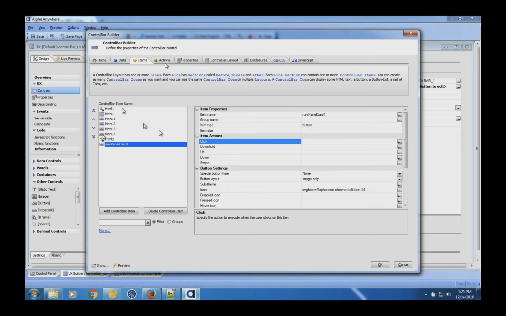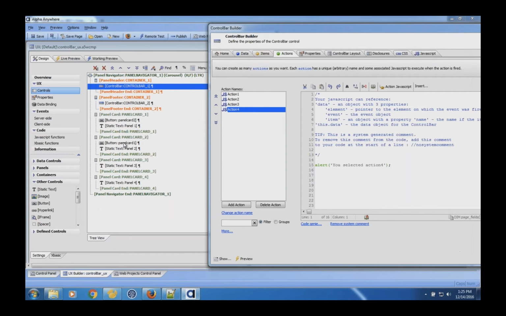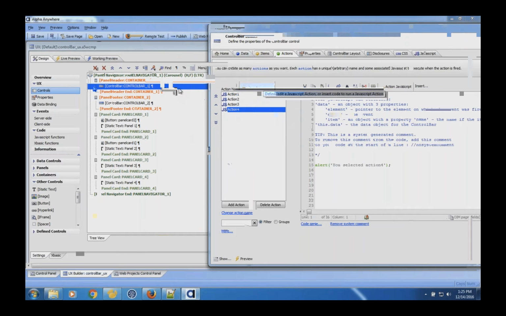So let's go ahead and go into actions, and what we need to do is recreate essentially what we did here, which was when we clicked on this button, it went back to the panel card number 1 and set the layout there. Now, there are 2 ways to do it. I'm going to show you the action JavaScript method, and then I'm going to come back and show you how you can just do it with JavaScript. And once you get used to JavaScript, it's actually a little faster, but I'm going to show you how to do this from there.